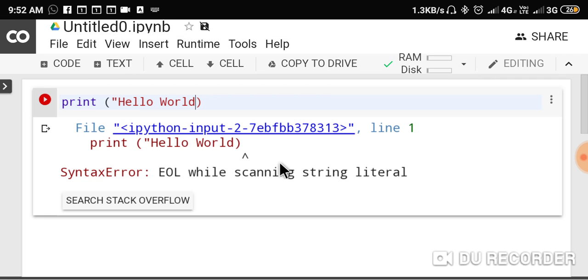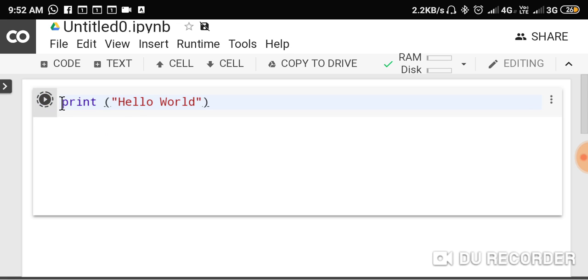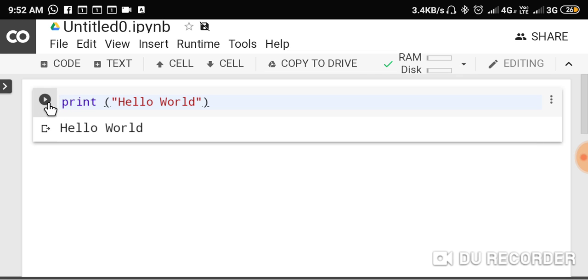But I will not do these types of things. I will not click on search stack overflow, because we do that when we have these types of errors. But currently we will just do one thing: we will use a double quote here. So we have written a double quote, and now we will click on this. Actually this is not enter, this is just a run button.